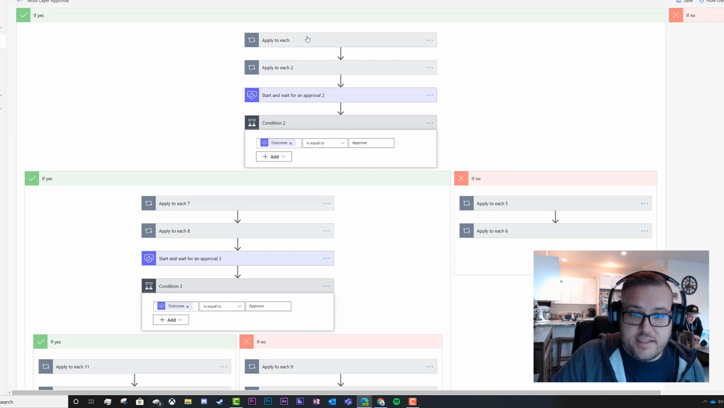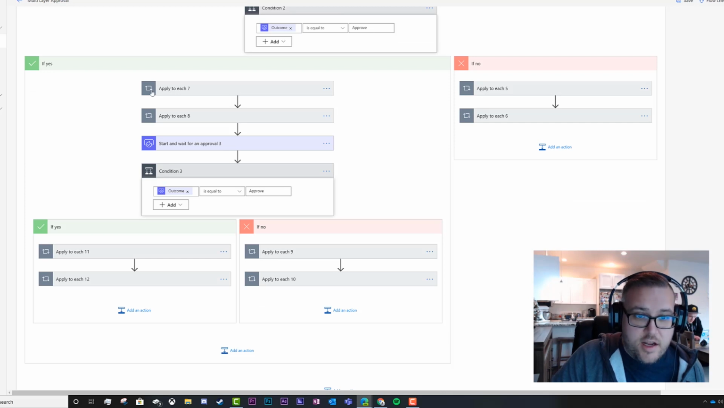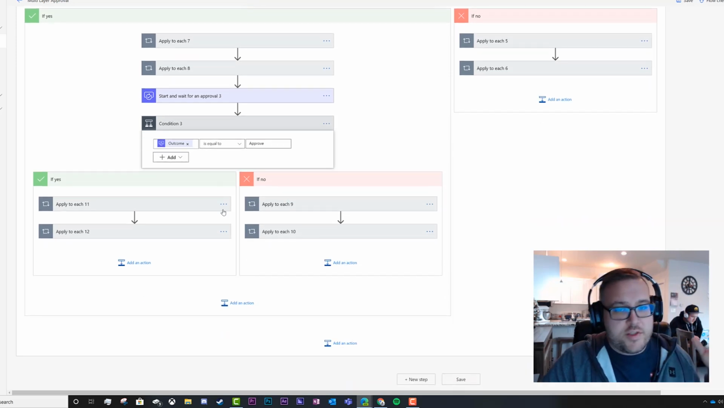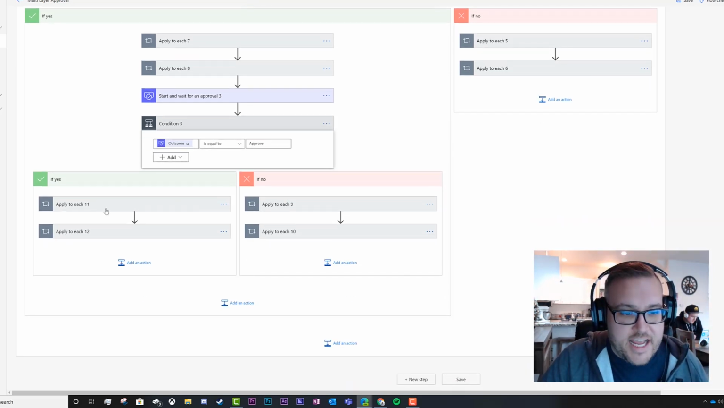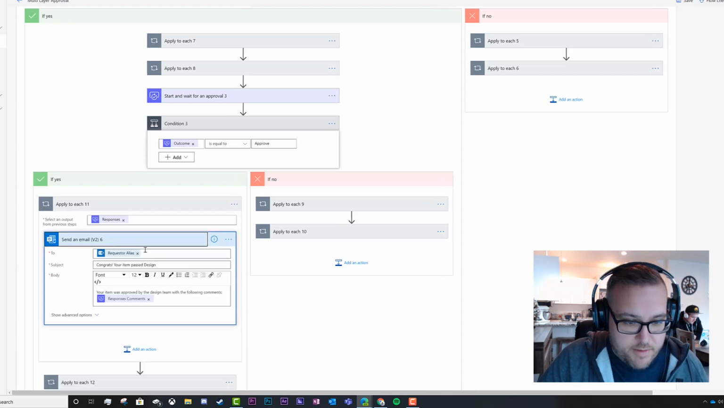Okay, awesome. If yes, send an email, update the item, start the next approval. Here's the next condition. If yes, send an email, update the item, start the next approval. And then here we are at our final condition, where this would be the final approver of the day. Okay, and so let's go ahead and just customize these one more time.